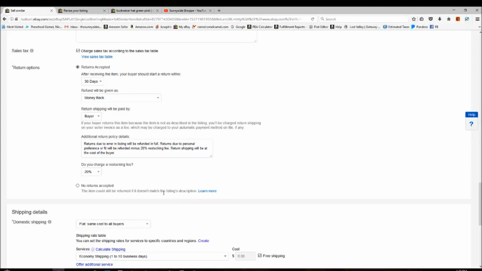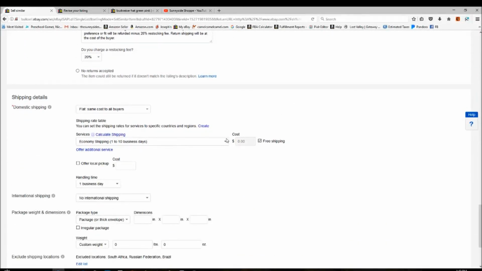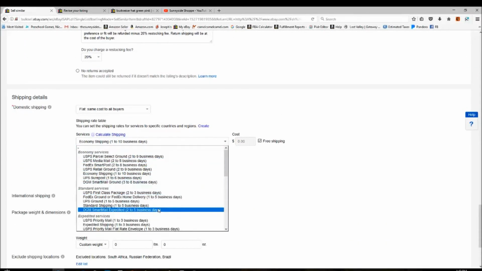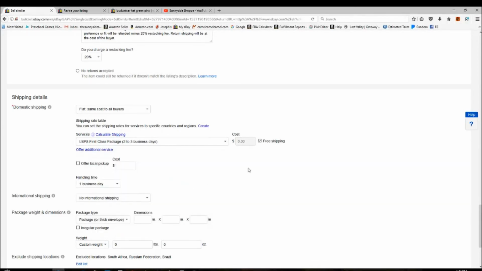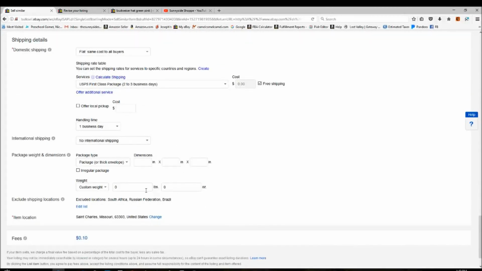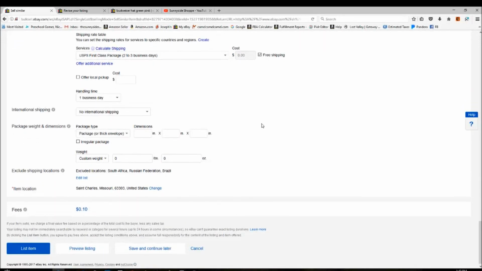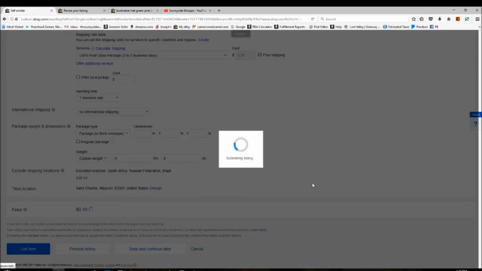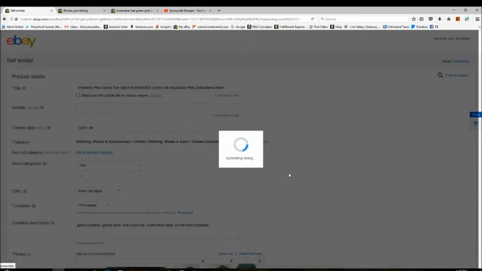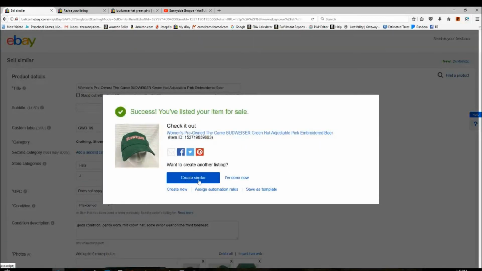And then this is all pre-filled. I'll do economy shipping. This will go first class, so I can actually go ahead and just change that now. You can put in the weight if you know it. I don't have a scale on my desk, but that's pretty much it. And 10 cents. Fee, and then we list it. And then on my next item, I won't go through that, but I'll be listing a shirt. So I'll basically do the same thing, create similar, change the categories to men's t-shirt.